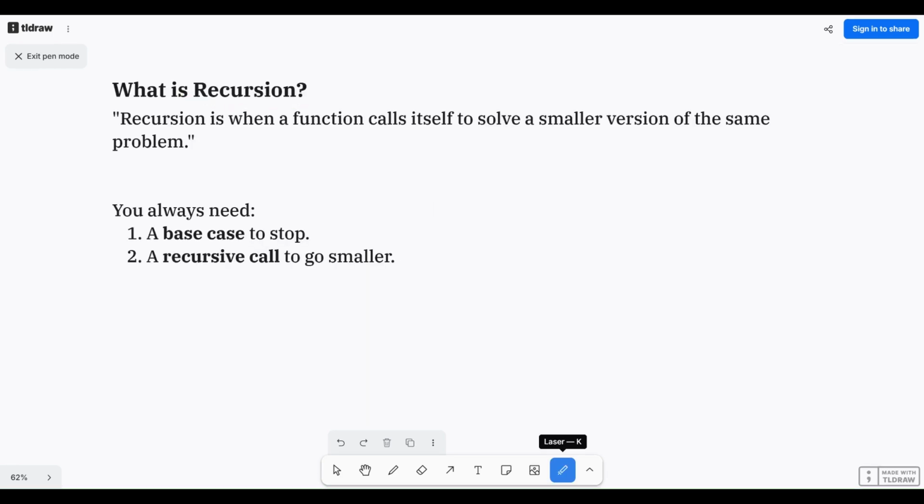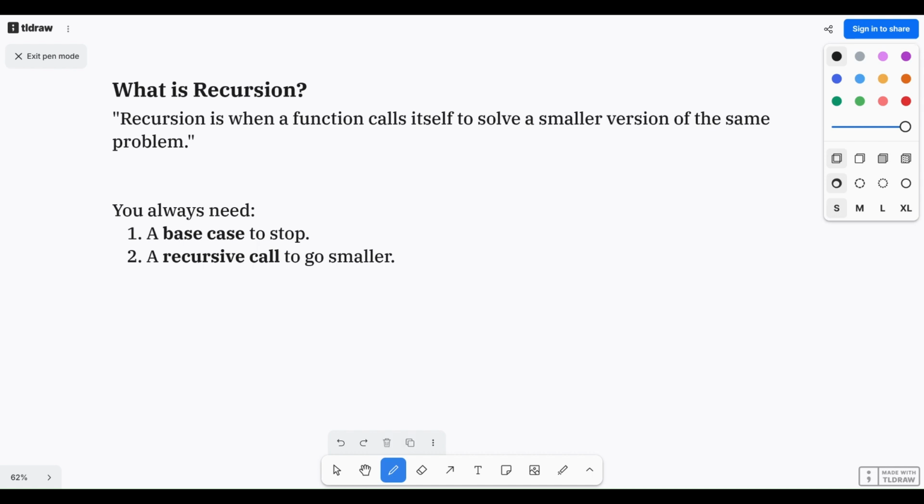Recursion is when a function calls itself to solve a smaller version of the same problem. Think of it like Russian dolls. Each one opens up to a smaller one until you hit the tiniest. So let's take an example. We want to calculate the factorial of 3.